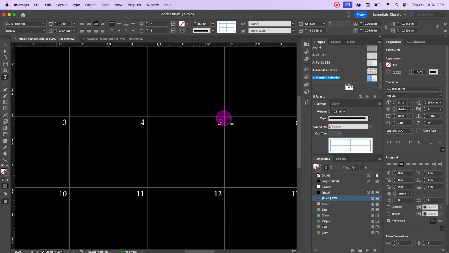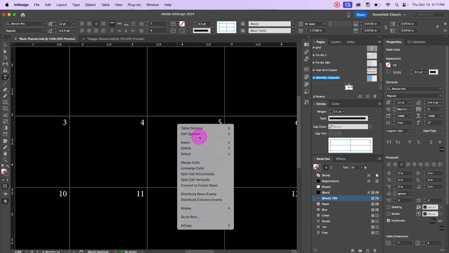Let's say you don't like how close these numbers are to the edge. Maybe you want a little more space here. That is your cell inset. That's how it's set. So to change that, you're going to go ahead and right click and come to your cell options.